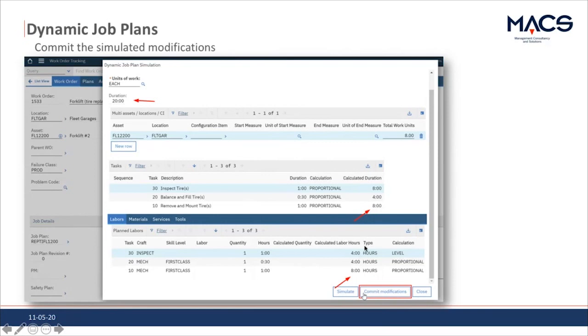We can also see down below, where the labor is, that those labor hours have changed. There is also the column calculated labor hours here. The quantity is still the same because there are no changes in that, so the calculated quantity column is empty, but we can see the change in the calculated labor hours column. And if I'm satisfied with my simulation and I want to commit those modifications to the work order, I simply click on the commit modifications button down below here.